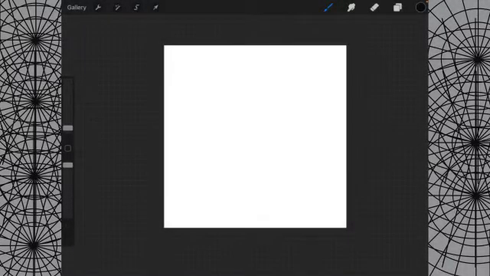Okay, so we have a standard square canvas here. It's 2048 by 2048, RGB, and 300 DPI. And what we're going to do is create a mandala template. It makes making the mandalas a lot easier because you have something to go up against whenever you're doing your drawings.